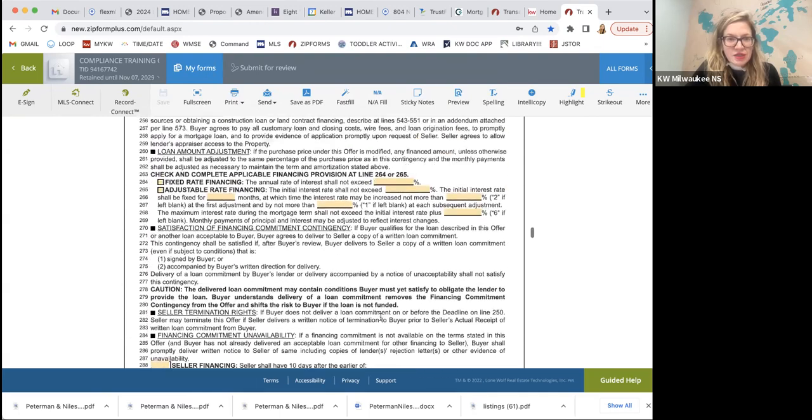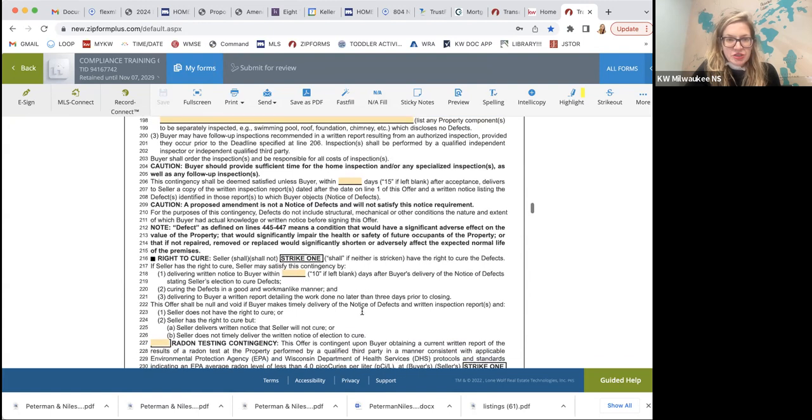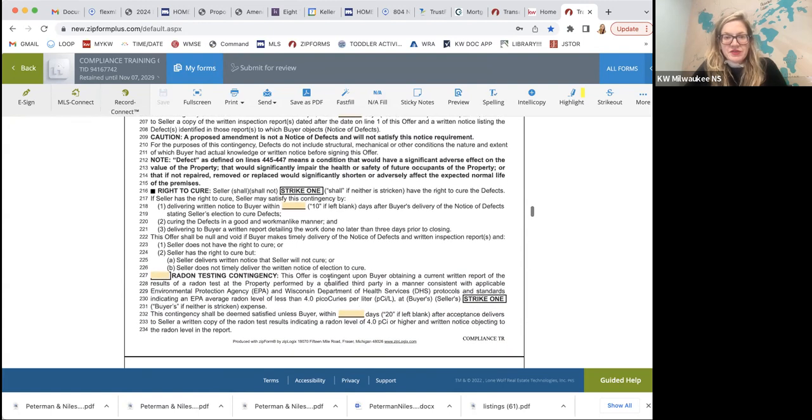So in the body of the inspection contingency language, it says here that if the seller has the right to cure, they must cure the defects in a good and workmanlike manner. For some, that is not specific enough. There's a lot of gray area here on workmanlike manner.